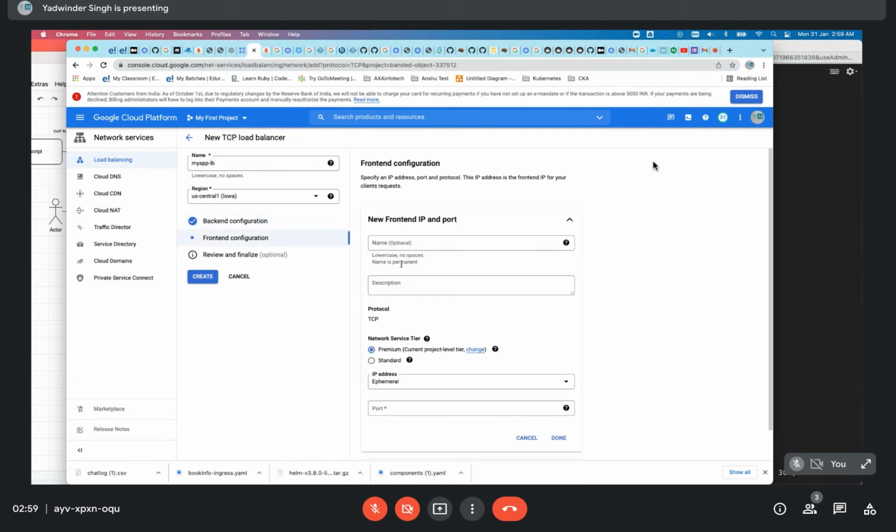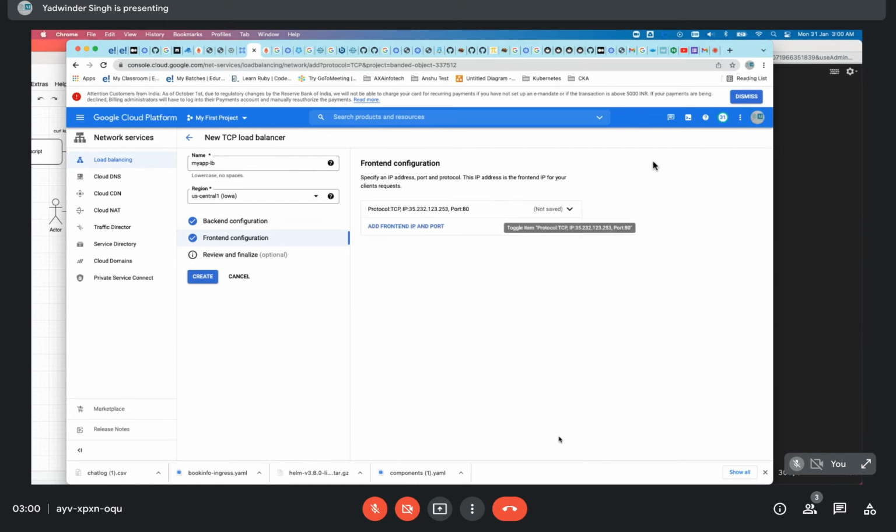Now what is the front end? You have to mention here what is the IP address. Either you select whatever static IP address you got, that you have to mention here, and what is the port number. For example, you are mentioning port number 80 and just done.